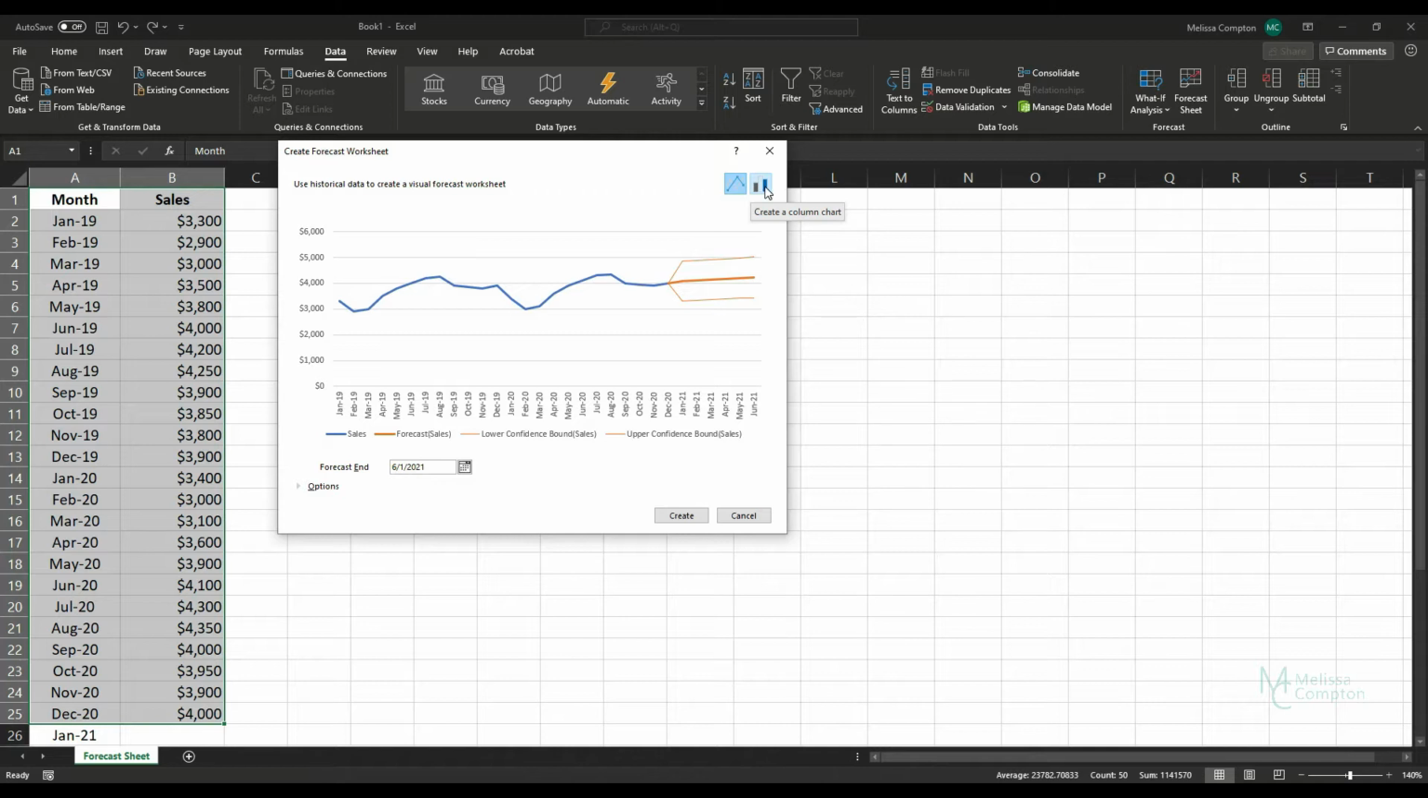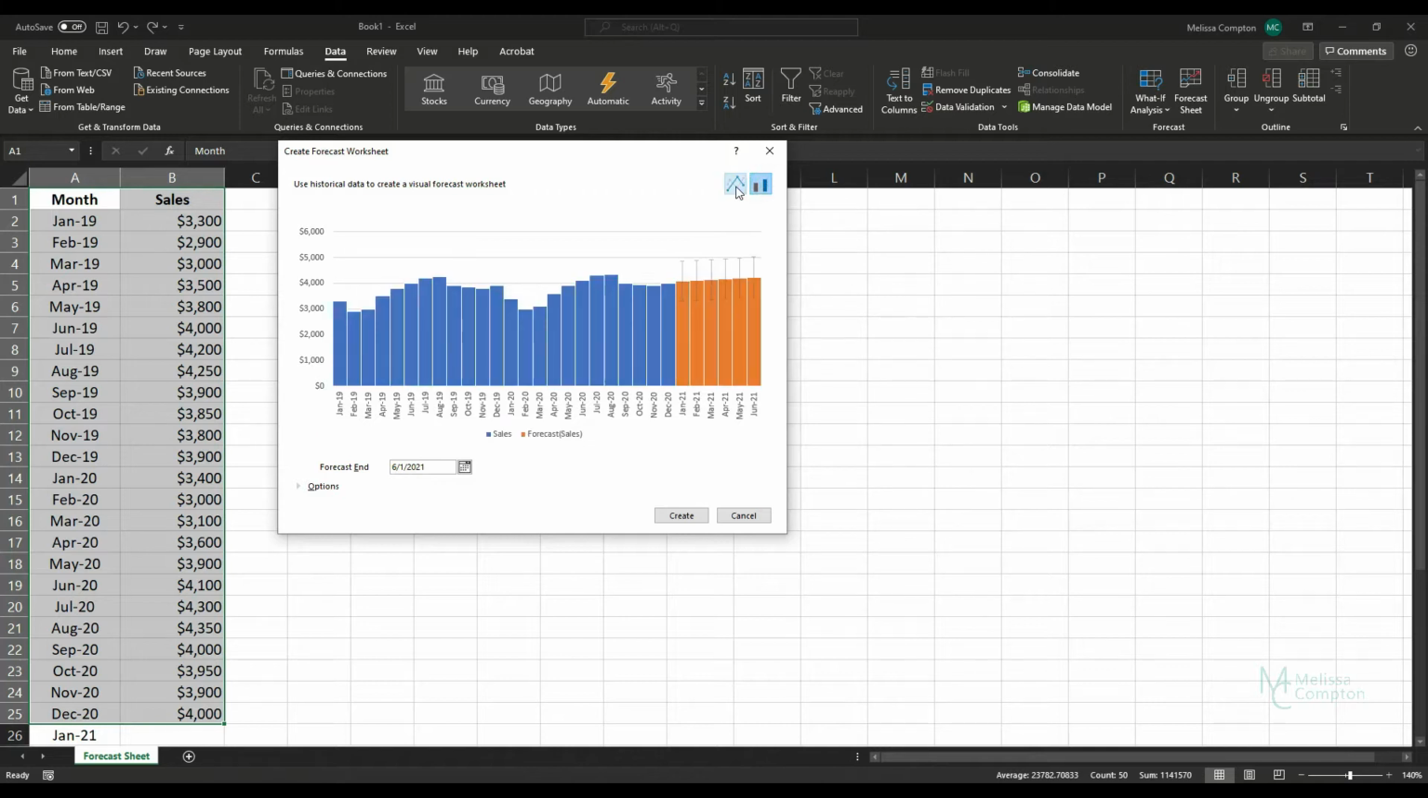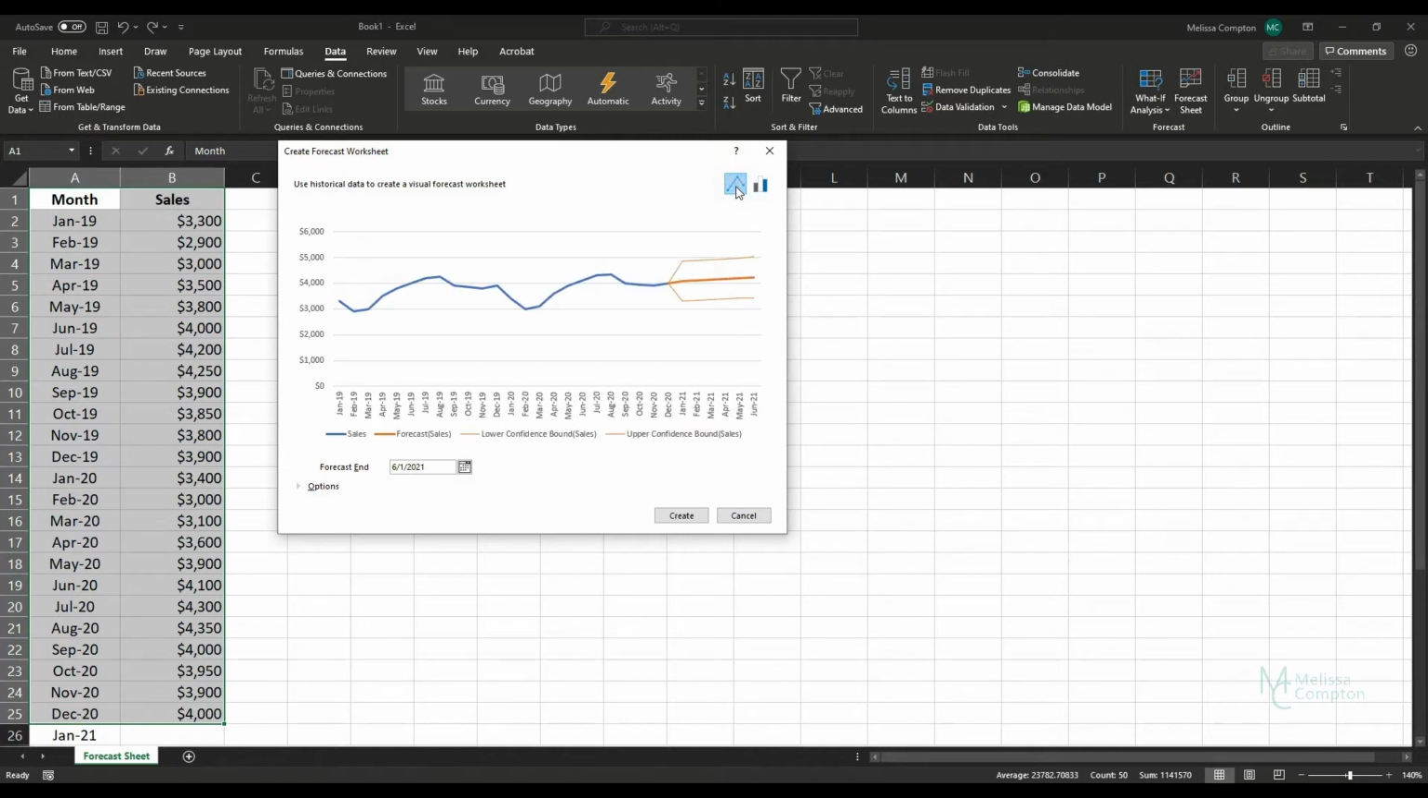You could do a column chart, but I think it's more confusing than a line chart, so I tend to stick to the line charts when I'm doing any kind of forecasting. So what we have here is forecast sales, which is this line here. Then we have our lower confidence bound, which is this line here. And we have our upper confidence bound, which is this line here. Now let me explain what that all means.